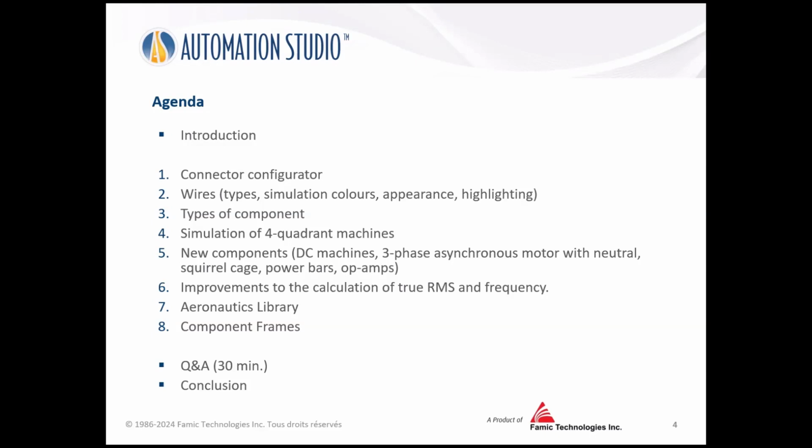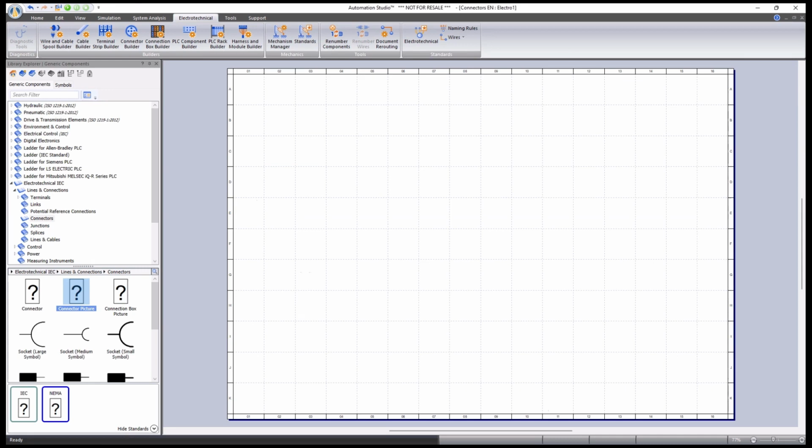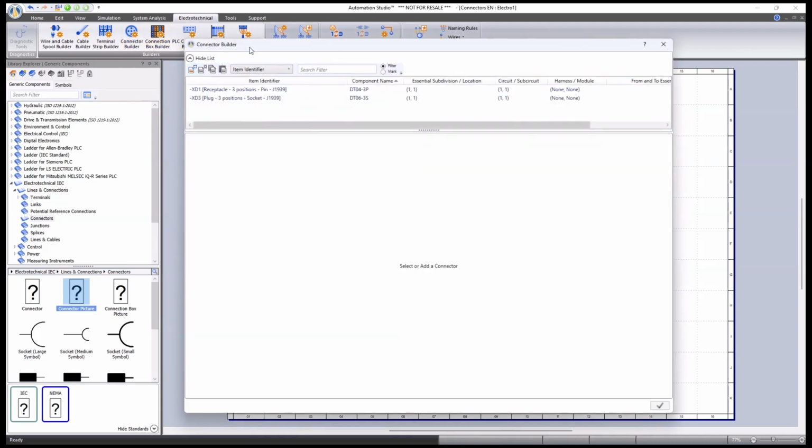Thank you, Bruno. So today I'm going to start with looking at the connector configurator. This is a new configurator for the electrical connections that we have in 8.0. I'm just going to start by looking at the builder that we have. We have a new version, and we've added new features to the connector builder, which is available in the Electrotechnical tab, just by clicking on the connector builder.